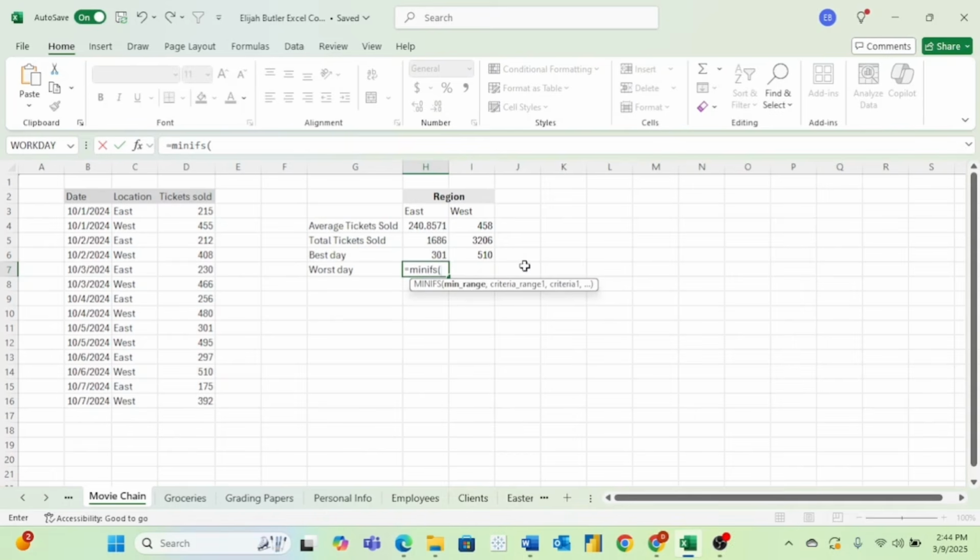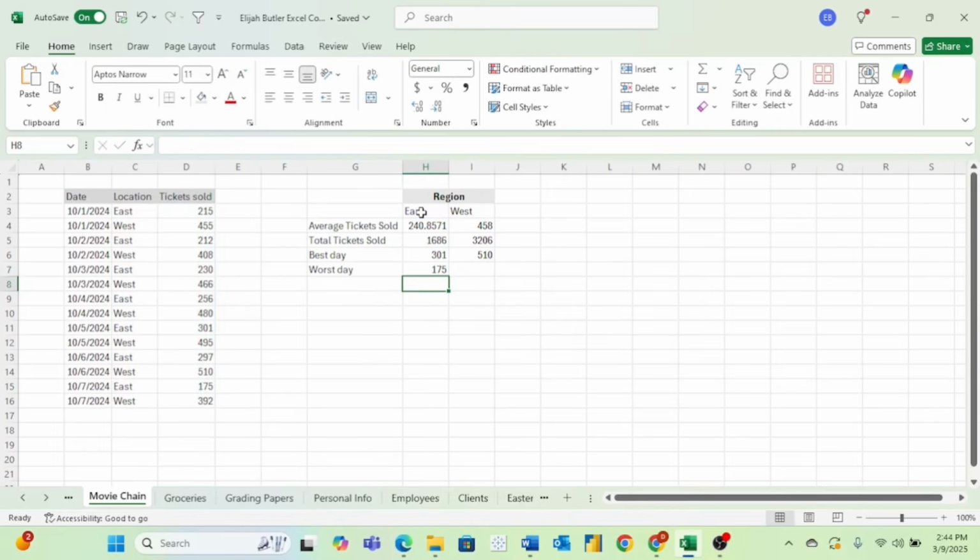Last, you might have guessed this, we will be using the min ifs formula. So first we will put in our range of tickets for our min range. Now we will put in our criteria range. And now we will enter in our East region, which is our criteria. Hit enter, and we can see our worst day in the East was 175 tickets.